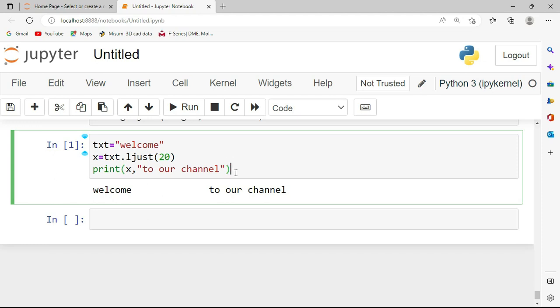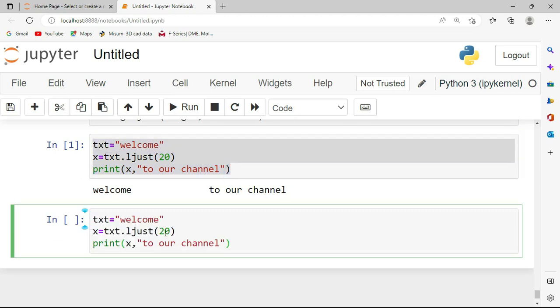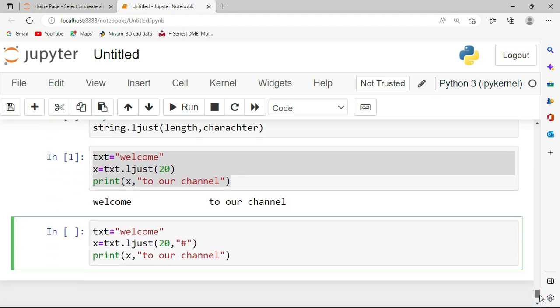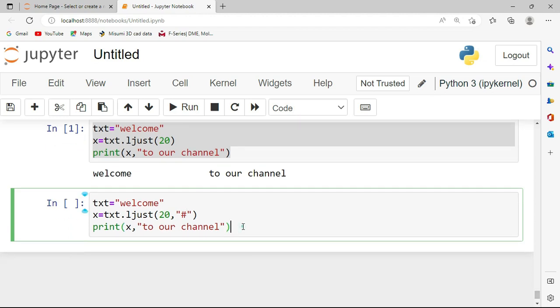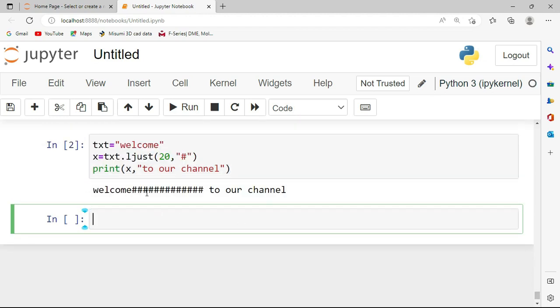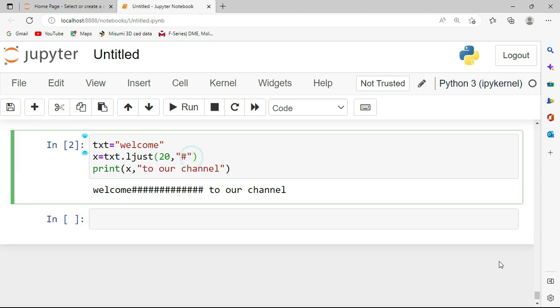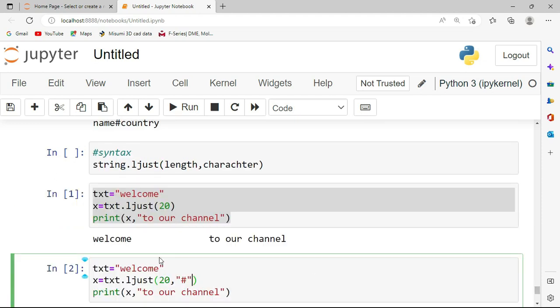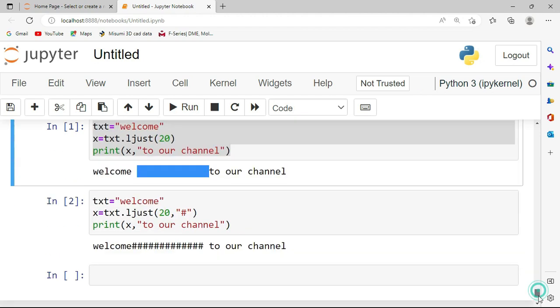Let's see another example. I am copying this, and if I define here hash, this character in our syntax, what we have defined, this is length and character. So I am defining the character hash. So what it will print, it fills the gap with this character that we have defined, and by default it is space. Like if we have not given this in the above example, it is taking space. So by default it is taking space. So this is our ljust method.